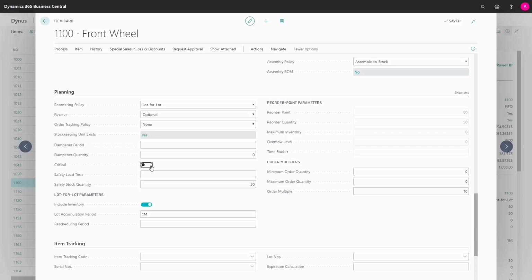So when a salesperson is calculating available to promise, you can define here whether it should be included or not in that calculation. Safety lead time is a date formula that you set up if you want to stretch your supply away from your demand to get some extra time. And safety stock quantity, of course, is the normal safety stock you defined, like when you use the Wilson calculation formula or other formulas. This is the minimum quantity you would like to have.